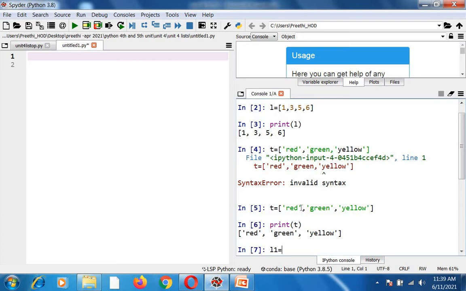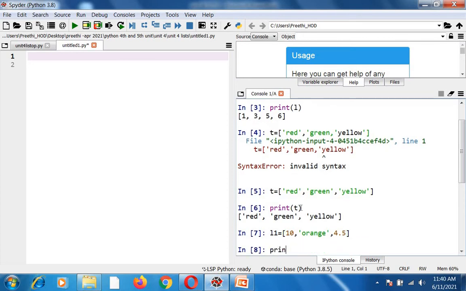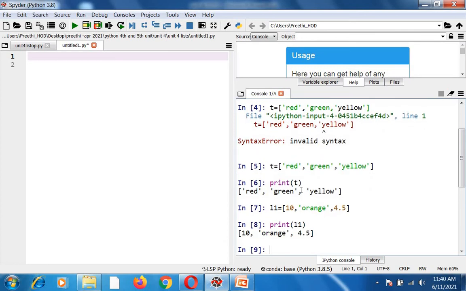Suppose I want to print a mixed set of values. So I am giving L1. L1 will be with square bracket. I am giving the values like 10, some number, some string, so orange. Okay, and I want to add some decimal point values also, 4.5. Okay, this is how you have to create. So now if I give print of L1, I'll get the elements inside the list. Okay, it contains both the numbers, it contains the string, and it also contains the floating point.